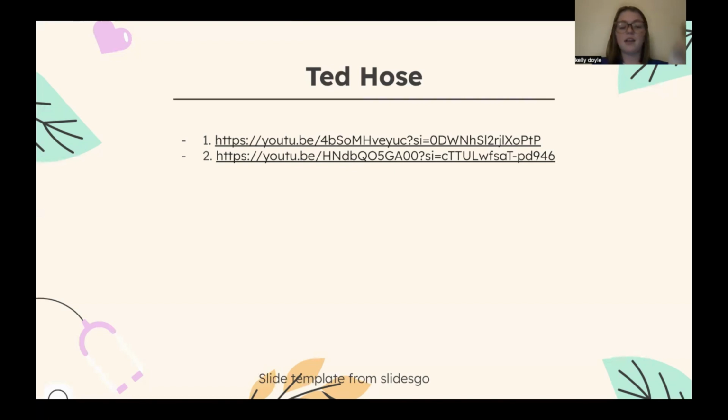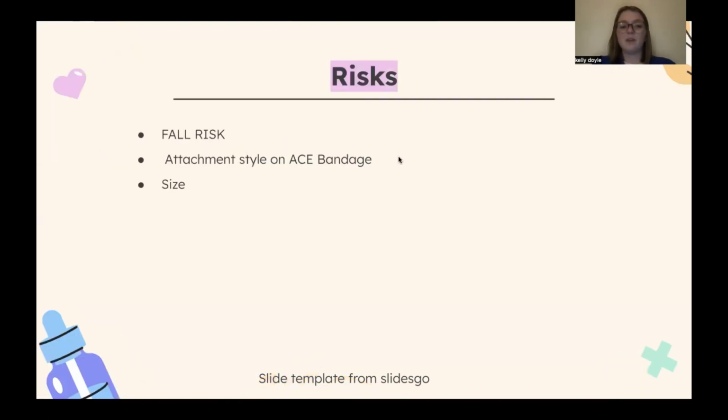And then the chart on the back of the TED hose is so important because this is an ABC issue you're working with. You want to make sure that size is correct to promote the correct circulation. You don't want to be cutting off circulation or getting too small of a size where you aren't even doing anything to the circulation.